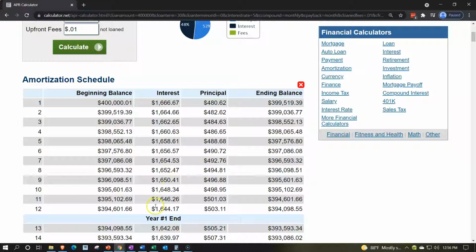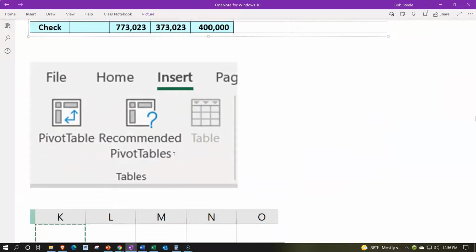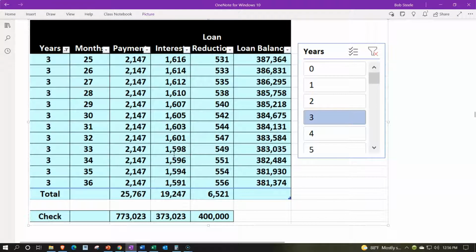So that slicer, which is fairly easy to do by just simply adding a table, is pretty nice and gives you that functionality. Now, for further functionality, and the main functionality I'm thinking about with regards to an amortization table, is to see each of the years and summing these up.